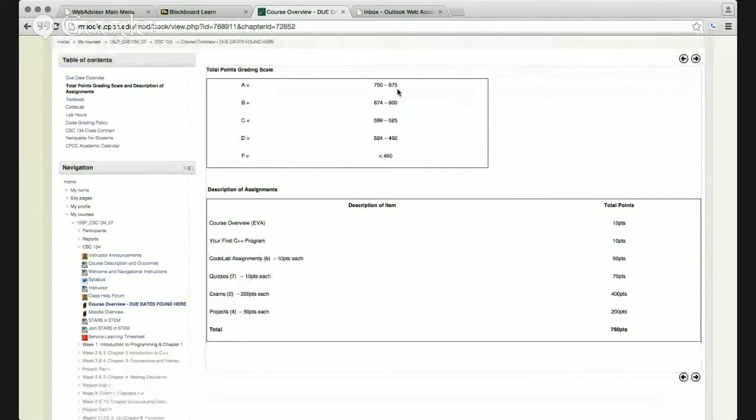Grading scale. It's a point system. You got 750 total points. And one thing to note, it's very important that you notice, is that exams are worth 400 of those 750 points.